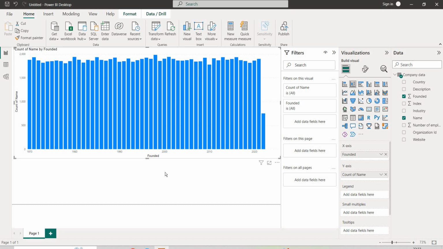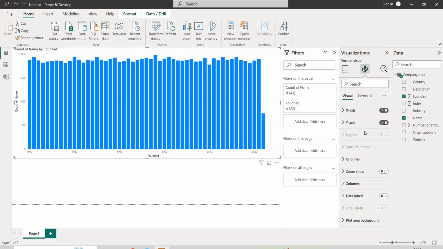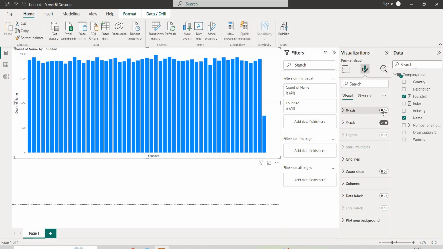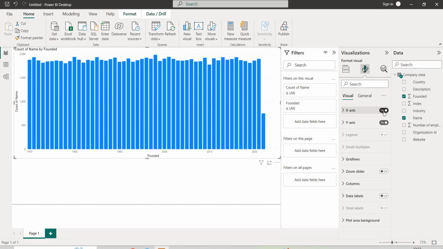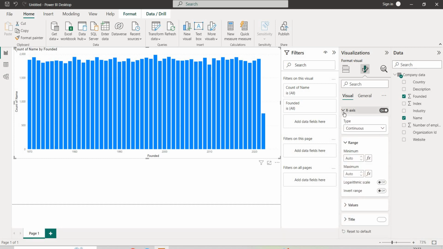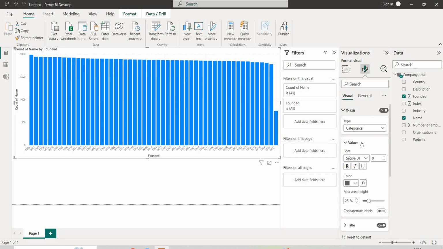If I want to change the way it looks, I will go into the format visual, and I will have multiple options to change how it looks. You can see the first option is the x-axis. Either I can turn the x-axis on or off. You can see the x-axis values are disappearing when I'm turning it off. Same goes for the y-axis as well. Further, in the x-axis you have multiple options. In type there are two options here, continuous and categorical. I'm going to choose this one, so the data will look like this. I want every column to have a respective year, so I'm going with this type.